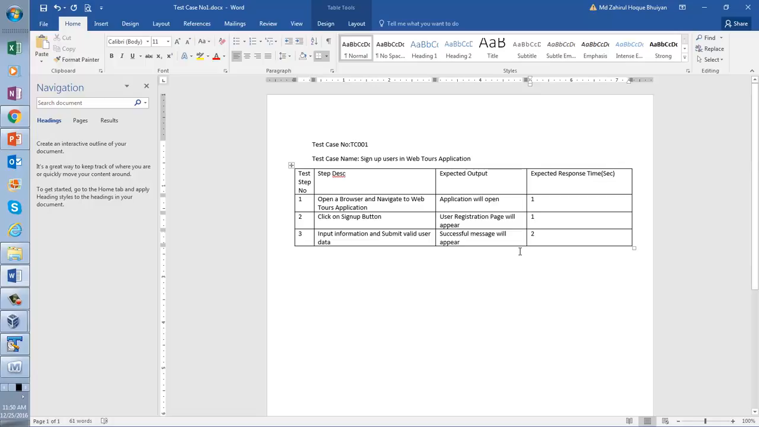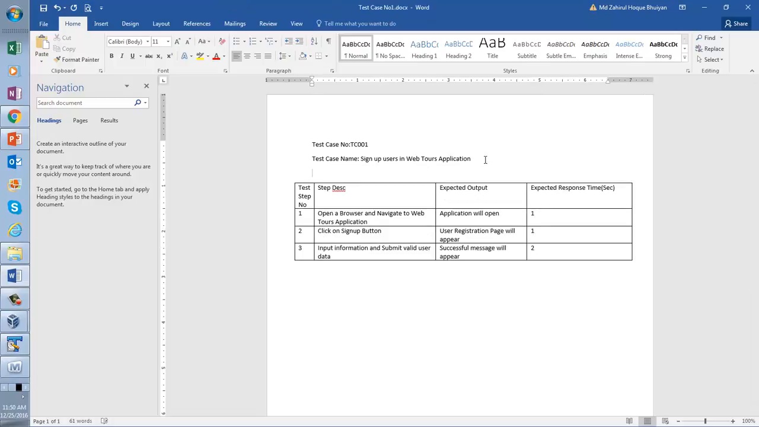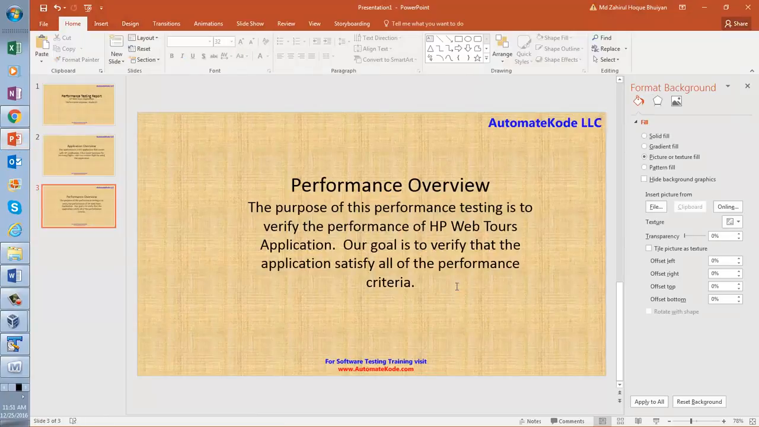Now let's say virtual users, expected concurrency 10 virtual users. That means we will have 10 concurrent users. Now let's go back to our report. Here our goal is to verify that the application satisfies all of the performance criteria. There could be different performance criteria. We are mentioning here only one performance criteria, that is response time. We can have multiple performance criteria, but we will make it simple.